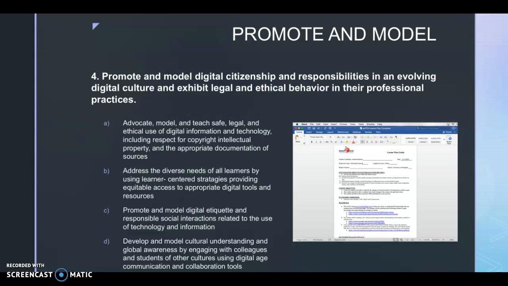D, develop and model cultural understanding and global awareness by engaging with colleagues and students of other cultures using digital age communication and collaboration tools. To the right, I've uploaded my lesson plan, which I think really goes well with B, addressing the diverse needs of all learners by using learner-centered strategies, by providing equitable access to appropriate digital tools and resources.